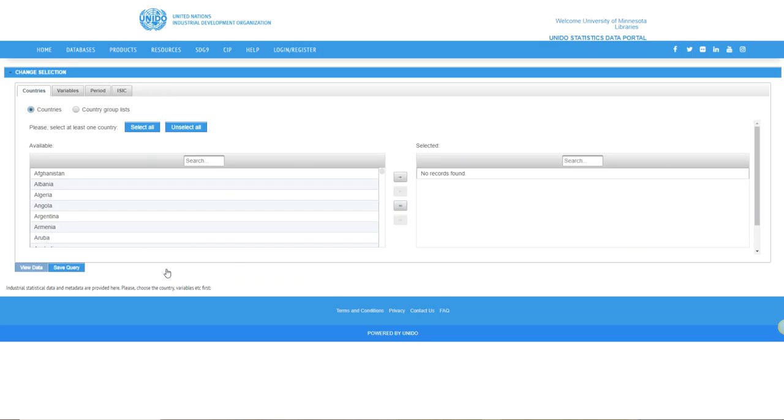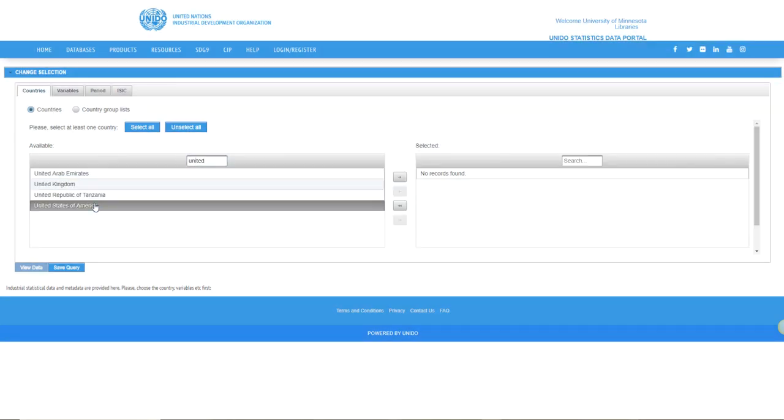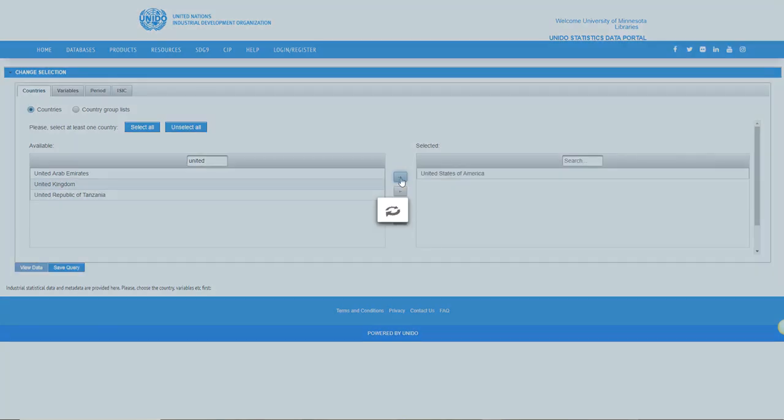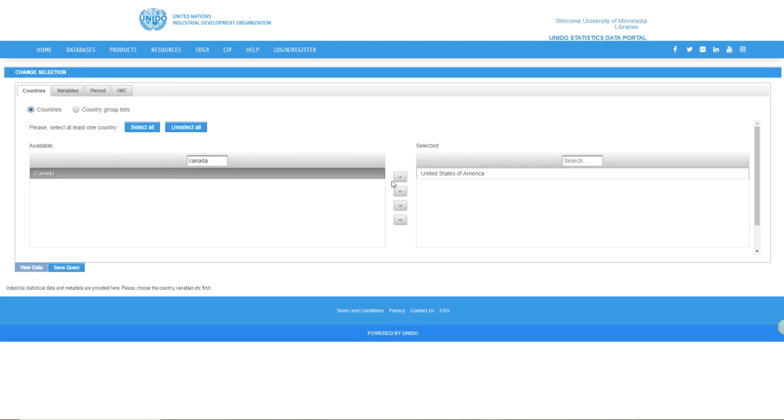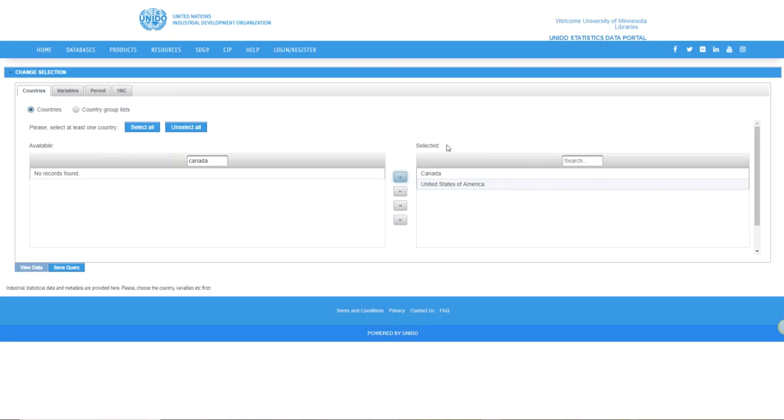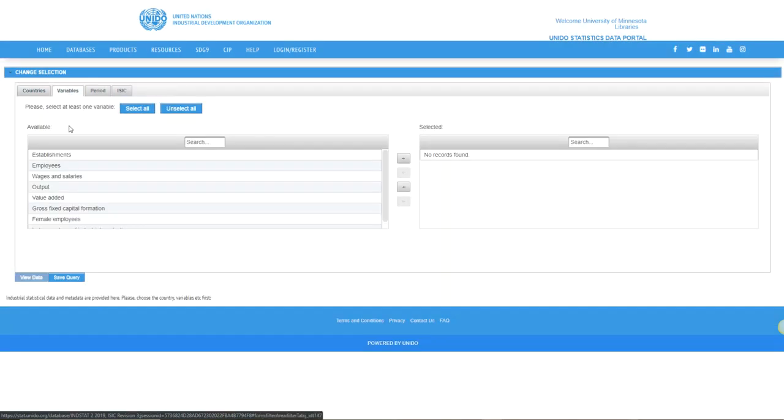Okay, so the first thing that I want to do is search for the countries that I'm interested in. Let's do the United States and Canada. And you can see I search for it, I click on the country, and then I use these buttons to add it over here to my selected cart, if you will. So then next I can switch to variables.